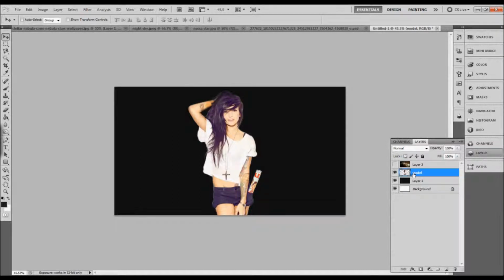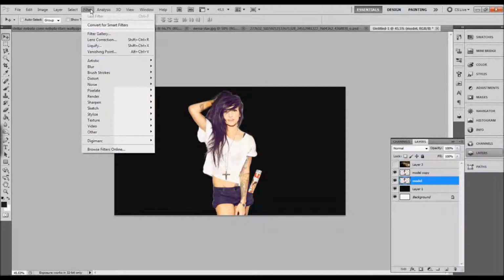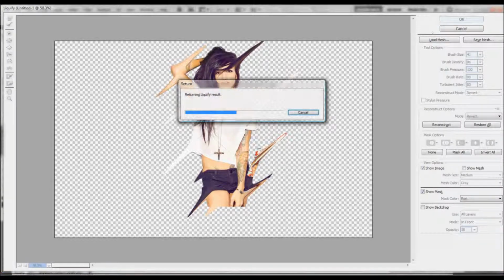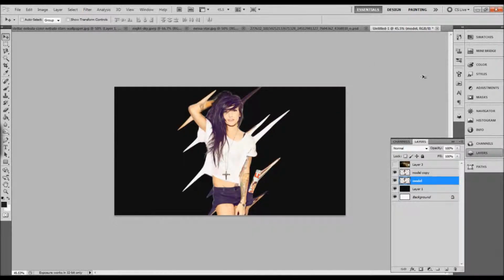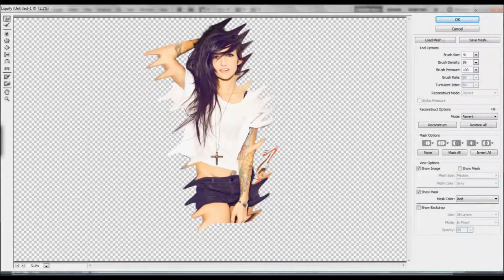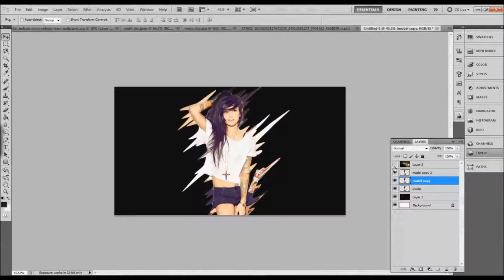Duplicate the model layer, press Ctrl and J, then click on the original one, then go to Filter, Liquify, and pull out parts of her body. Now press OK. Now duplicate this layer and use this copy to do the same thing. Then turn this layer off.